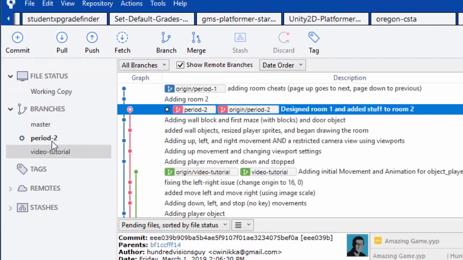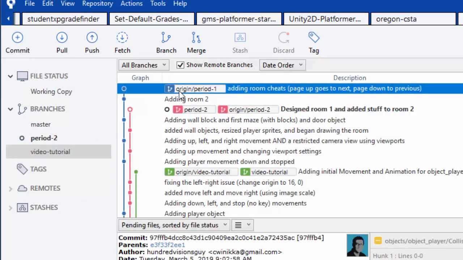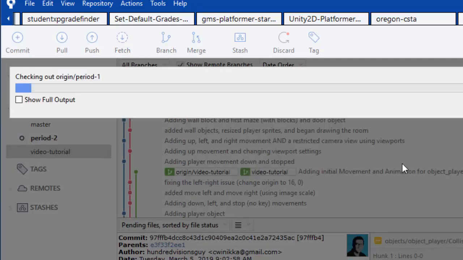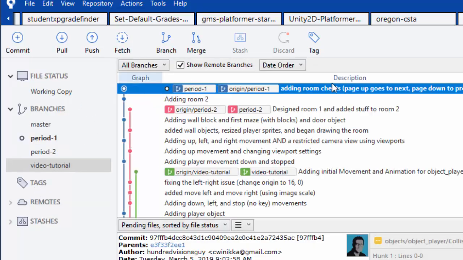And then as you notice, it doesn't have the origin period one. But I can see it here. So I double click this and it pulls in that branch as well. And now I've got all the branches that are on the remote and now I can track it.